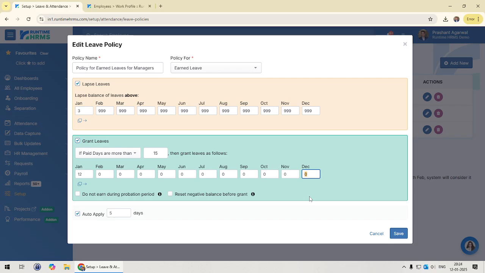If you do the grant in the month of January, the balance will be earned at the end of January when you run the payroll for January on 31st of January. So this is how you should configure.